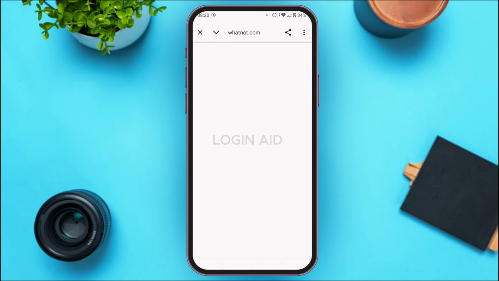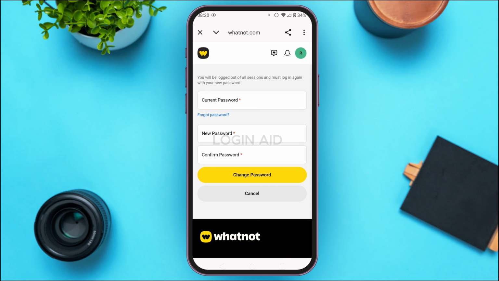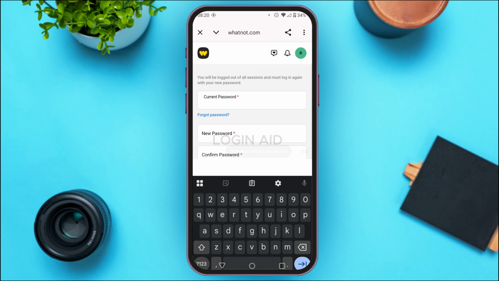Now you can see over here you'll be redirected to the browser. In order to change your password, first of all what you have to do is enter the current password. If you have forgotten your password, you'll be able to find the option for forgot password over here. Tap on it, follow through the prompts and you'll be able to reset your password. Otherwise, you can simply enter your current password over here.